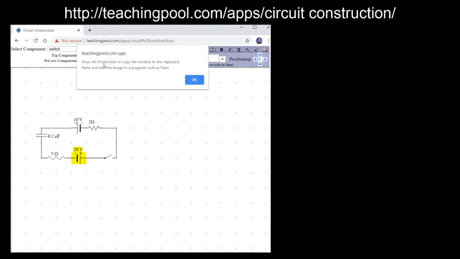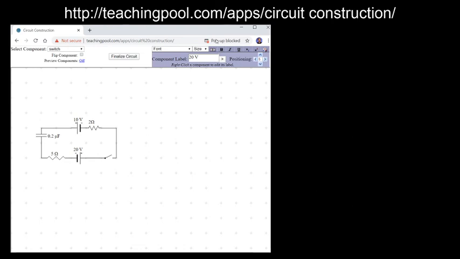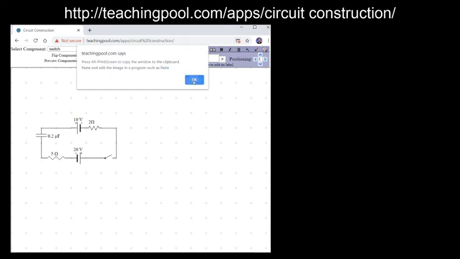It's telling you to press Alt Print Screen to copy the window to the clipboard and then paste the image into something like Paint. Just type in Paint into your search bar at the bottom and a little image editor will come up. Do a Control V to paste it into there. And oh, look at this, pop-up blocked. So I'm going to hit that. You might not be able to see this on your screen. But now I'm going to try Finalize Circuit again.